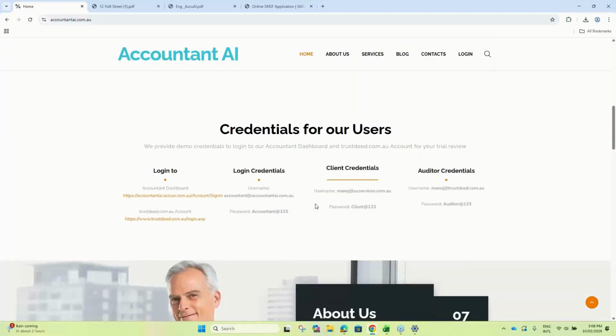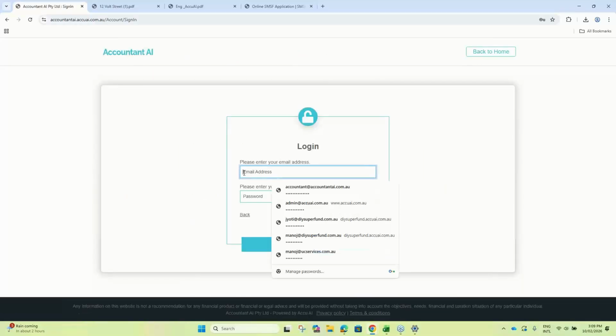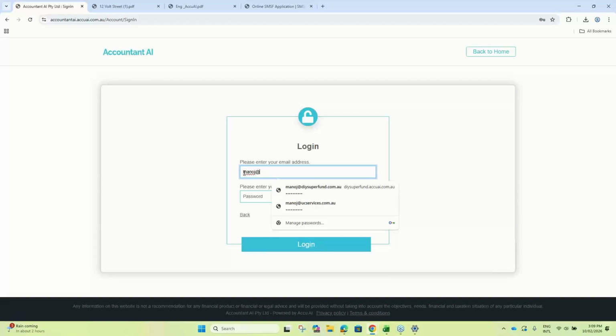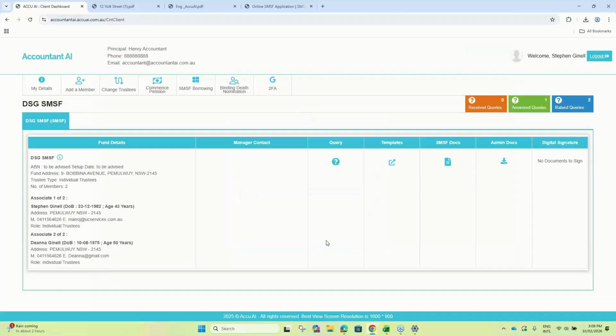For this client, we have the credentials here: Manoj at UC Services, client at 123. So I'm going to enter here Manoj at UC Services.com.au, and client at 123. This is what they see. They see the name of the fund. They are in that fund. They can send queries, or they can answer queries like we discussed.